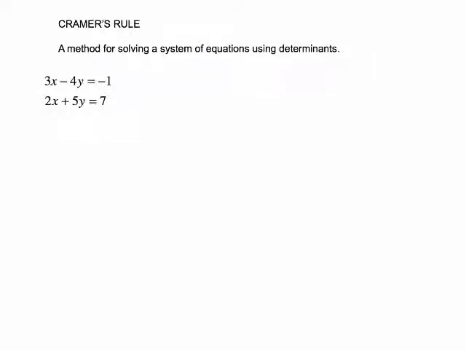This is Pre-Calc Section 6.5, Part 2. In Part 1, we learned how to evaluate determinants. In Part 2 here, we're going to use what's called Cramer's rule, which is a method for solving a system of equations using those determinants we just learned how to do.